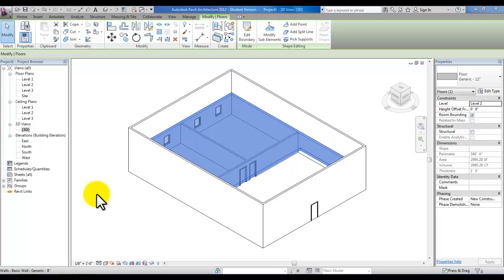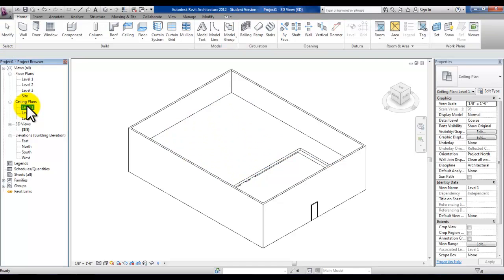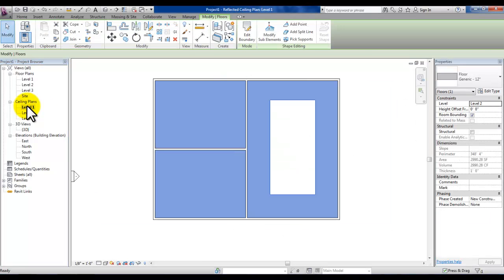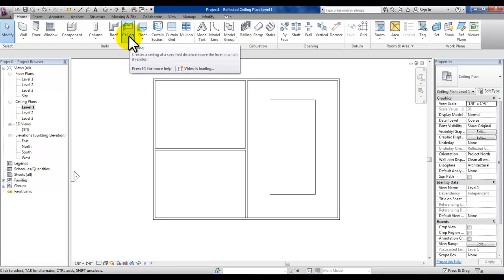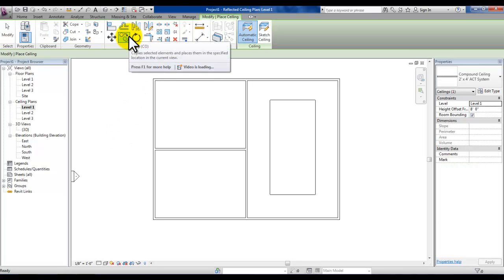Now let's take a look at adding a ceiling. We can go to the level 1 ceiling plan in the project browser and double click. You'll see that now we're looking up towards the floor. In the Home tab, we can go to Ceiling, and then you have a choice of using automatic ceiling or sketch ceiling.